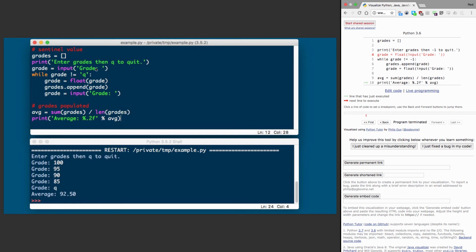Well, we know that inputs come in by default as a string. So if we don't do the conversion yet, we don't convert it to a float, we just bring it in as a string. We can then check to see, is it not Q? And if it's not Q, then let's convert it to a float, append it to the grades list, and then we'll get a new input. All right, so really the only difference here is we just needed to wait to convert it to a float after we've discovered that it is not Q.